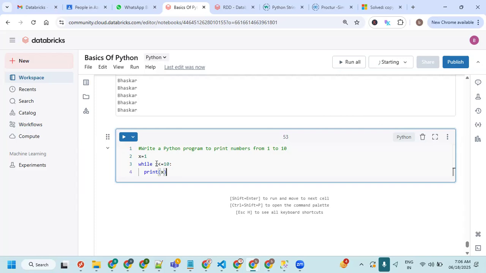And if you don't increase the x value, then every time the condition is going to be satisfied, and it will not come out of it. So you have to use break or something like that. I don't want to go into that deeper level. I'm just going to give it at a higher level.